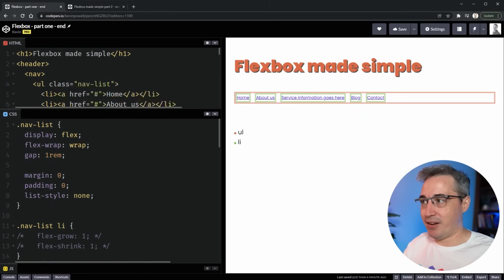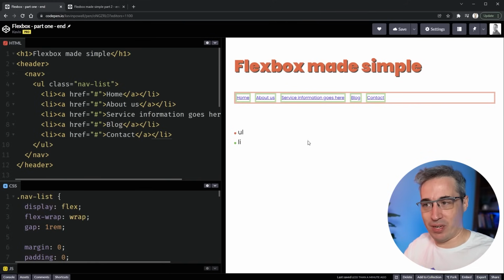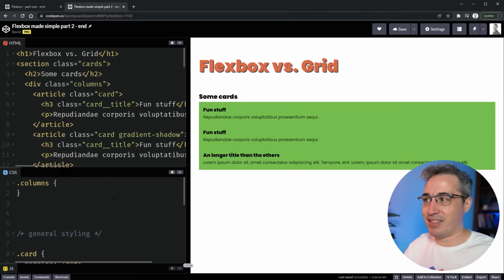So when we declare a display of flex on a parent, the children become flex items, and it's only the direct children that become the flex items, and each one by default will create a column of content, and they all just go next to one another. And of course, that can be useful when you need columns on something as well.